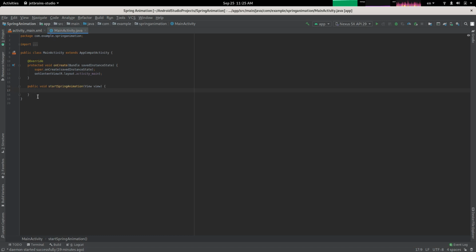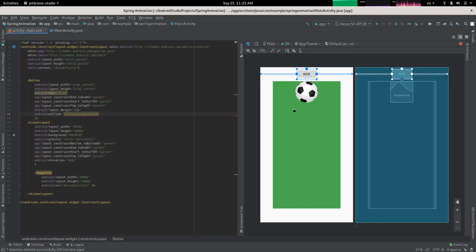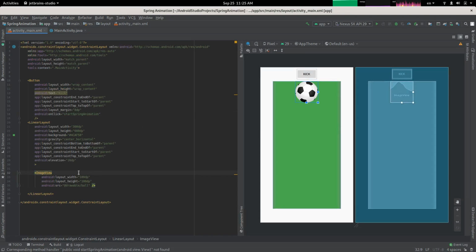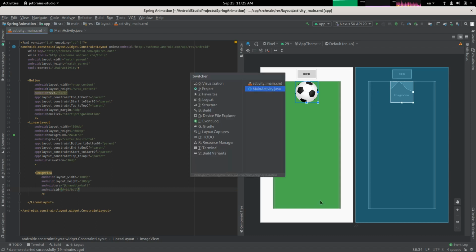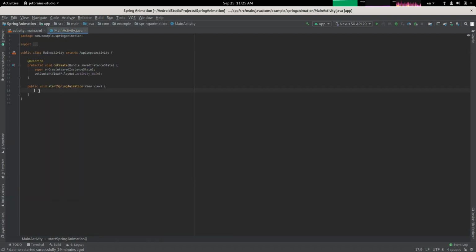So inside this method, we will access our soccer ball. To access it, we need an ID. So I set an ID to this image view: android:id equals @+id/ball. Okay, back to our code. I find the image view, findViewById, or R.id.ball. Now we have the image.